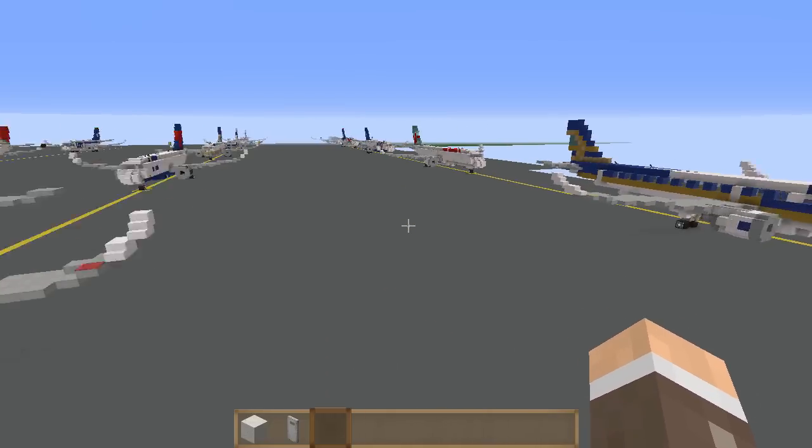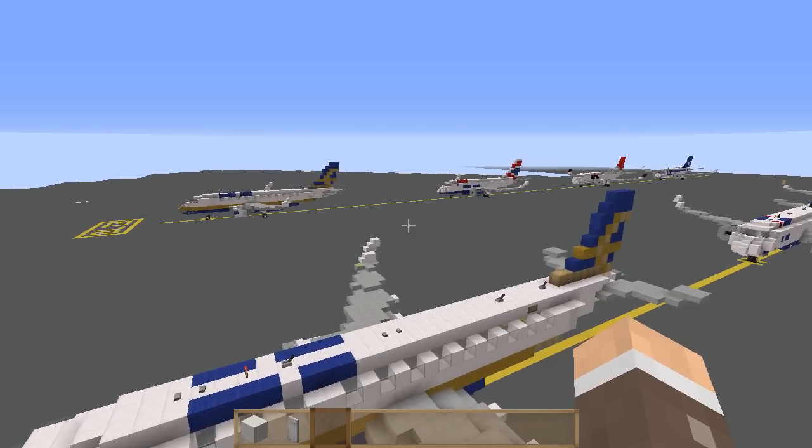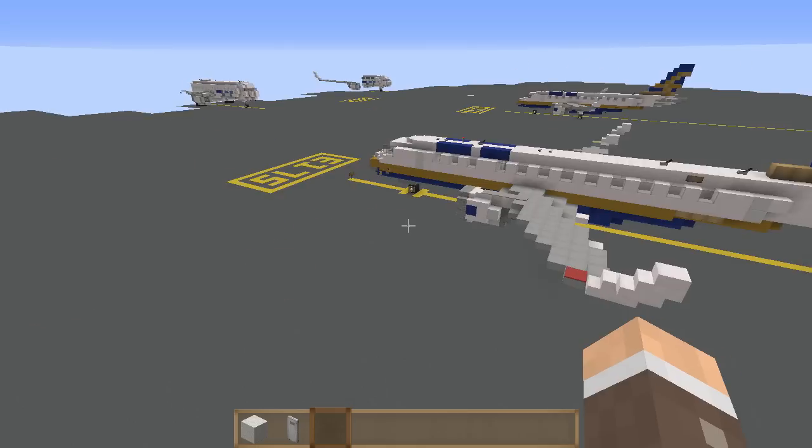E190 does a good job of that too, but that's why, for example, the E170, you won't see as many carriers flying that as the E175 and E190.